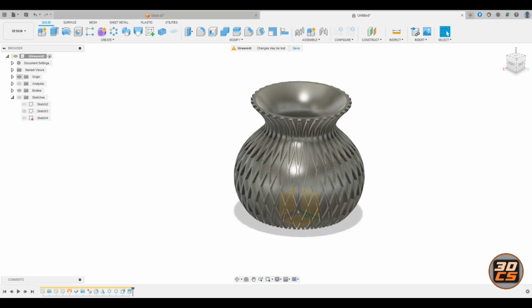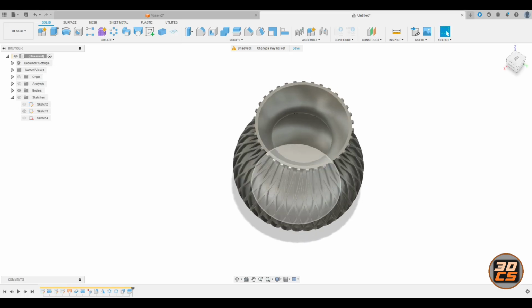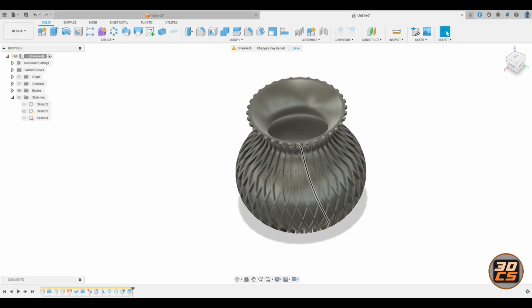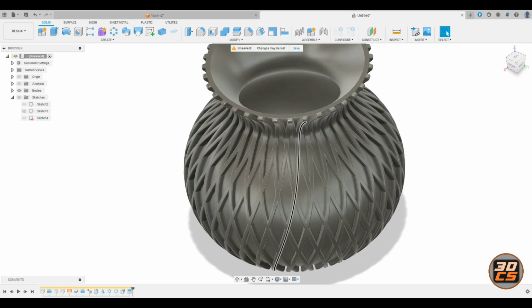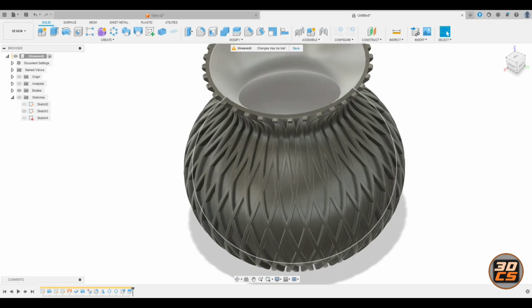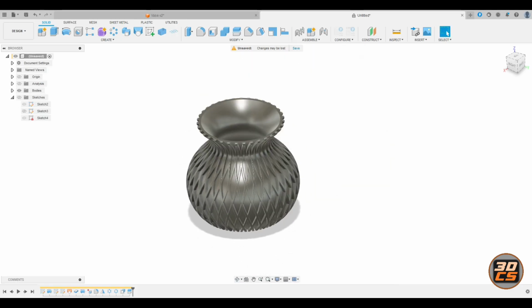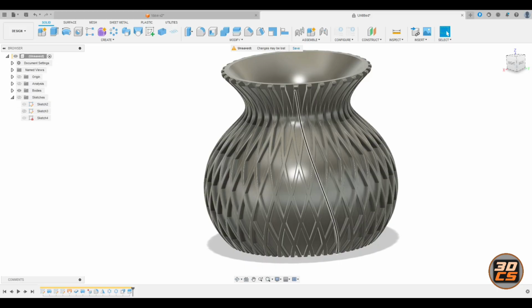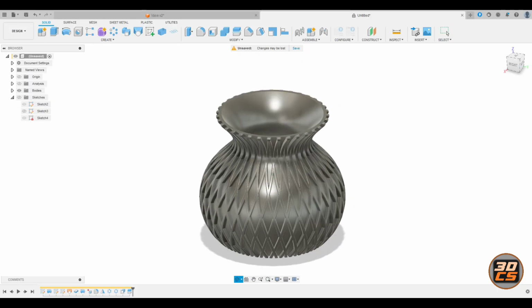So if your 3D printer has the capability of printing 2 colors or more, like today AMS systems have a lot of colors, you can print the ribs in one color and then the vase body in another color. If your machine does not have this capability, like mine, I print all in one, but it's already a really nice shape.